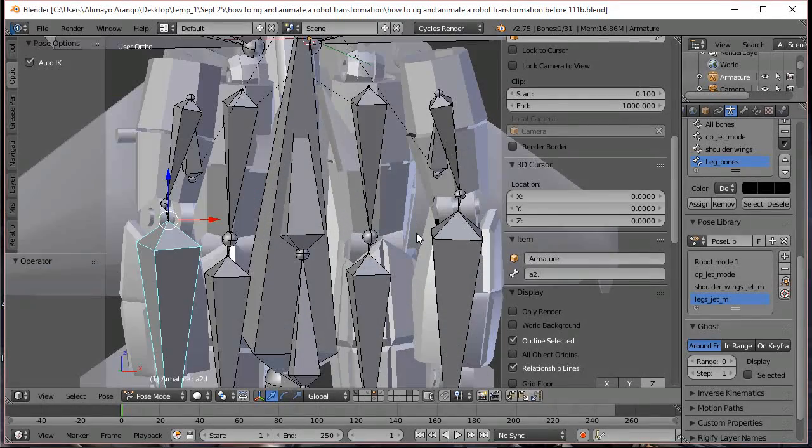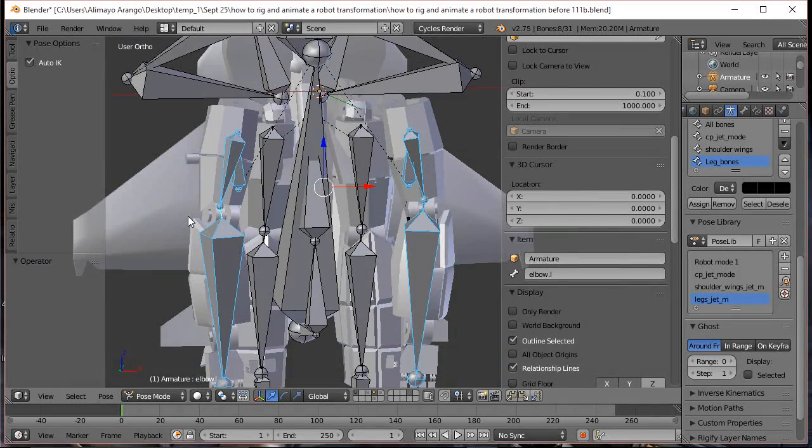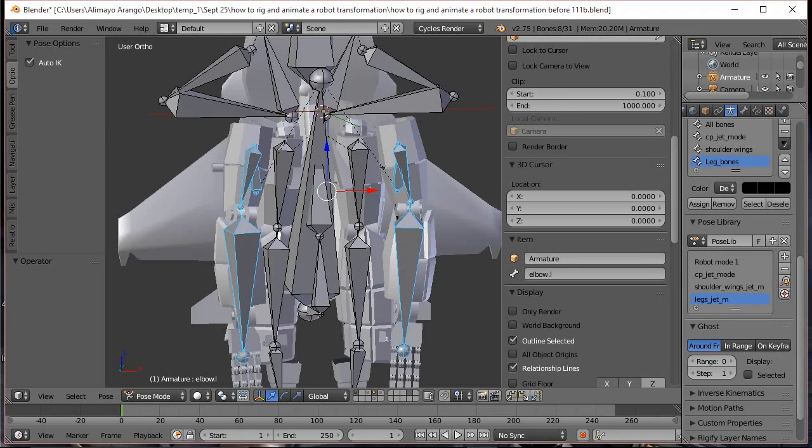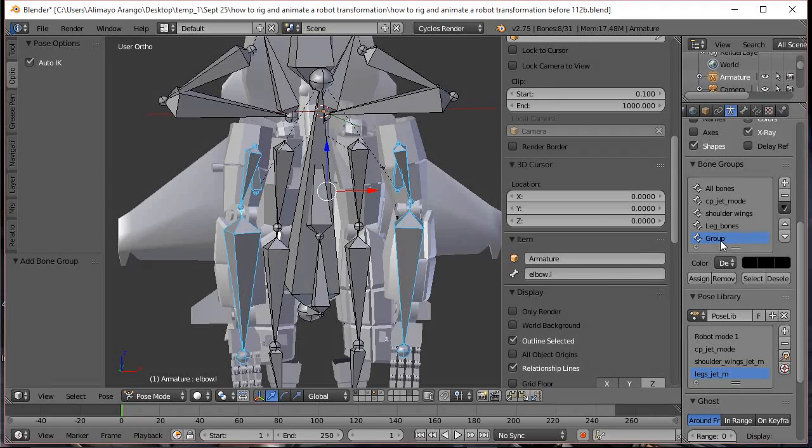We're going to zoom in. I'm going to hold shift and select here, here, here, here, here, and there. I'm rolling the mouse wheel to zoom back. Okay, now I'm going to scroll up. I'm going to select this plus. I'm going to select group. I'm going to name this arms underscore bones. Press enter. Then select assign.